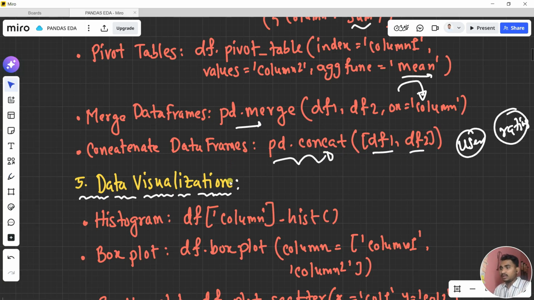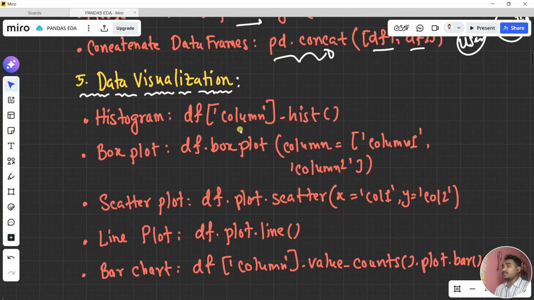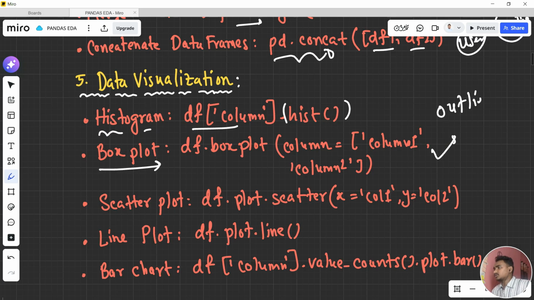That's it. And now let's see number 5, which is called data visualization. That is how you can visualize our data in terms of finding any kind of patterns. We can apply histograms. You can say df of a column and use the hist method. For the box plot, it basically helps you remove outliers, so you can use this kind of box plot. So df.boxplot, and you can pass the columns, column 1 and column 2. You can give it any of them.